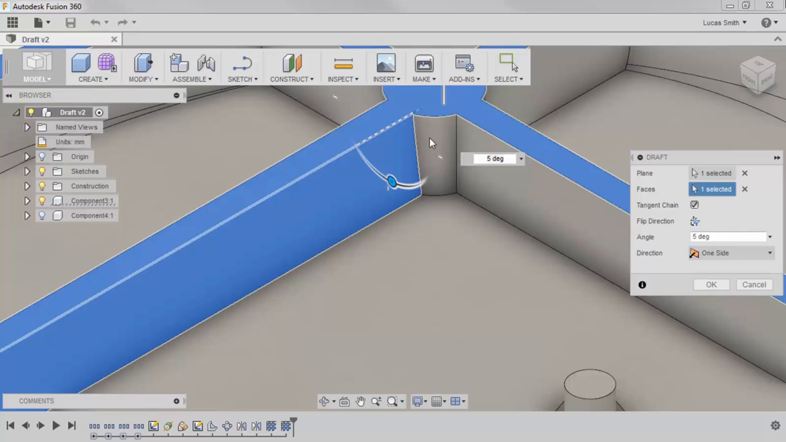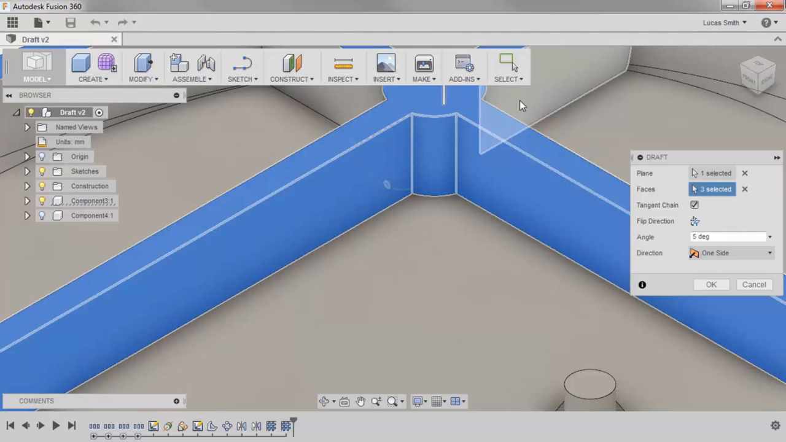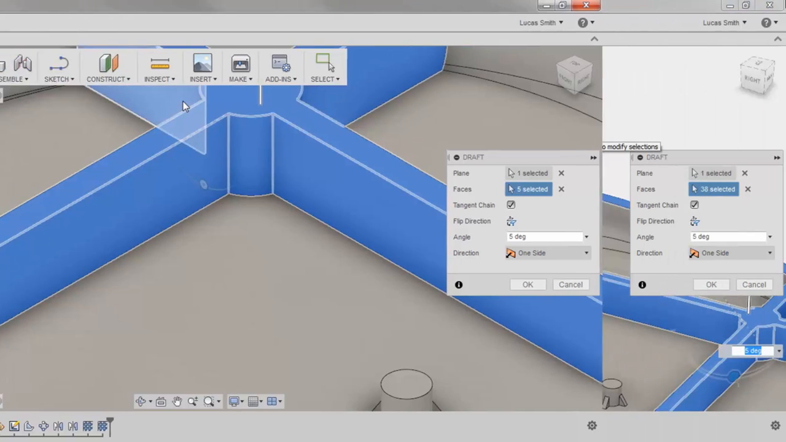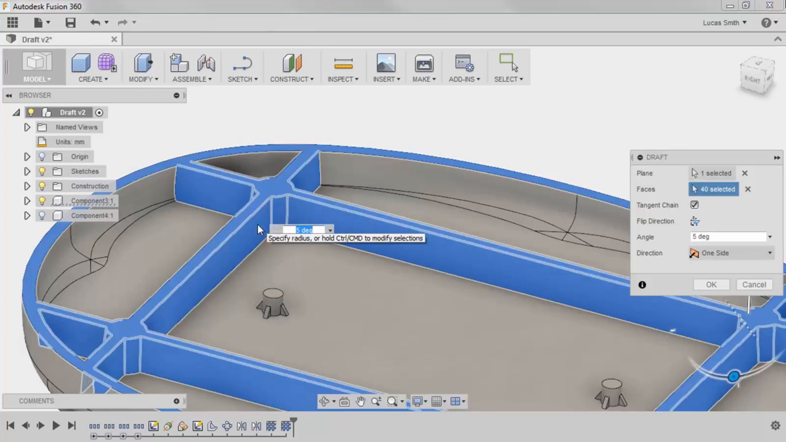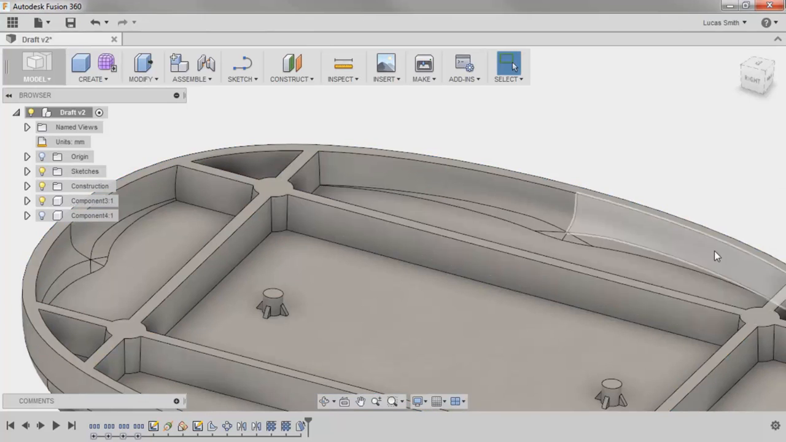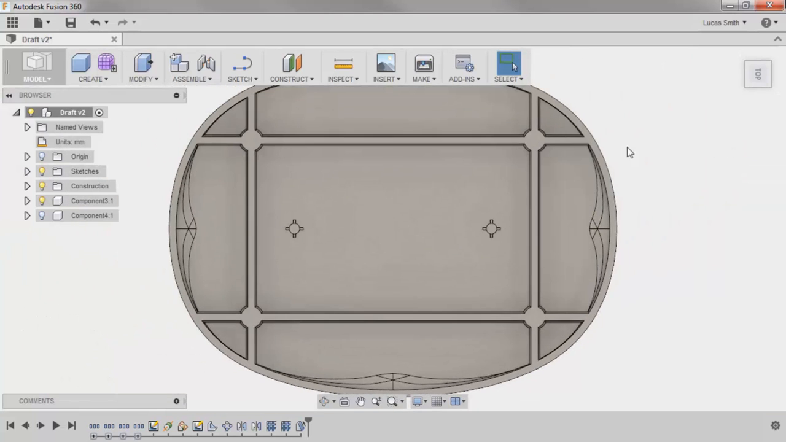Since I want to draft every edge, I'll hold Control down, take a moment to select all 40 faces of the web, then click OK to finish the draft. I'll switch to the top view on the view cube, and you can see that the bottoms of the web are now thicker than the top.